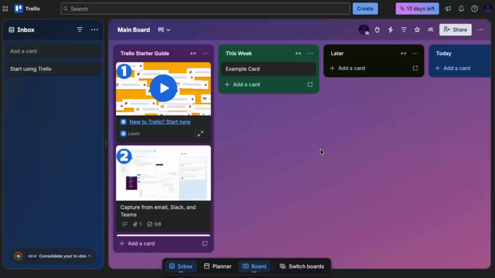JSON is just a structured text format that stores all the details about your board in a way that other software can easily understand. First, you'll want to open the Trello board you want to export.